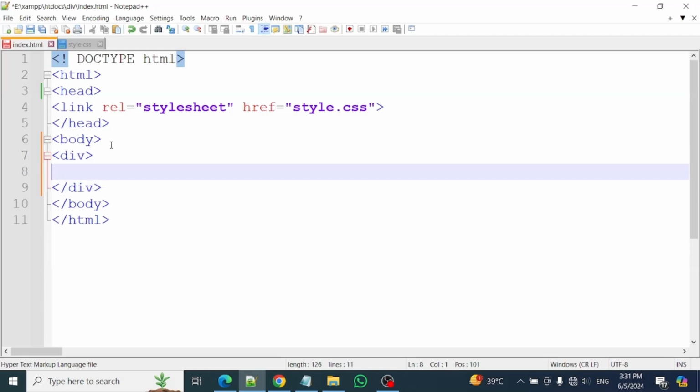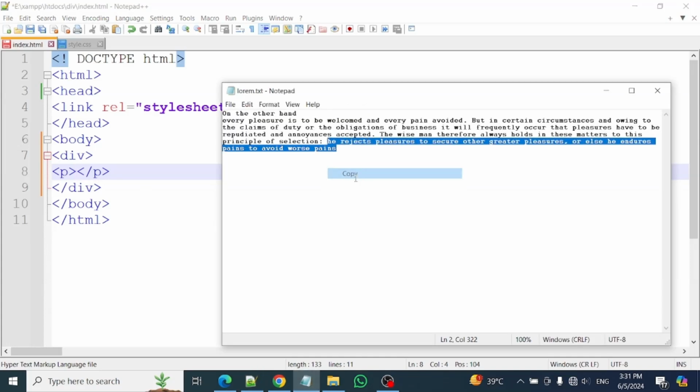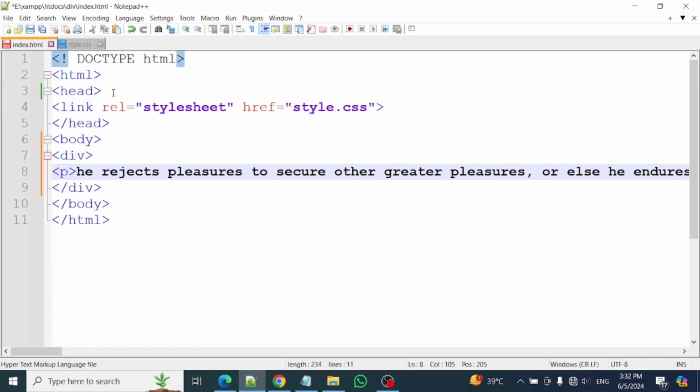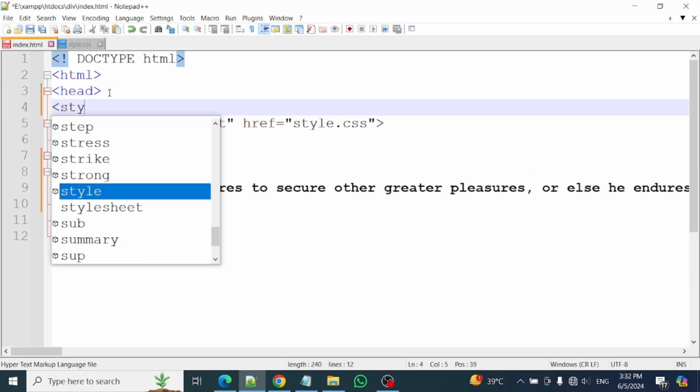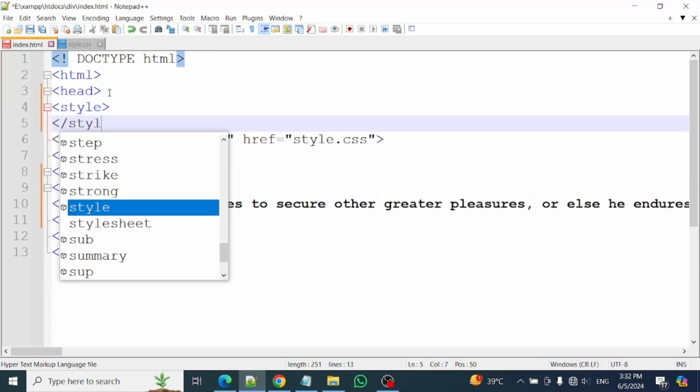Between the div tags, we will use a p element, open p tag and close p tag. In the p tag, we will use dummy text just for learning, copy and paste into the paragraph. Now we will use internal CSS in the head section. Open style tag and close style tag.